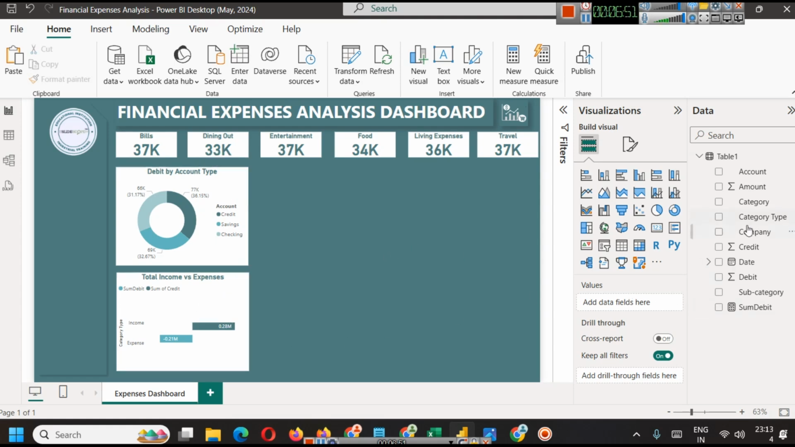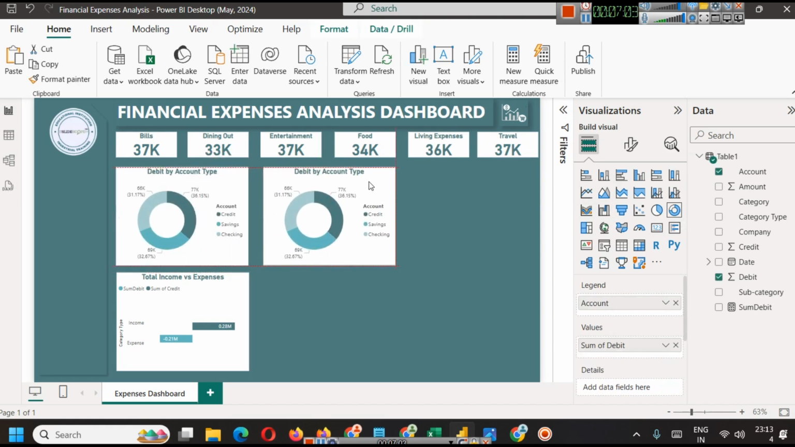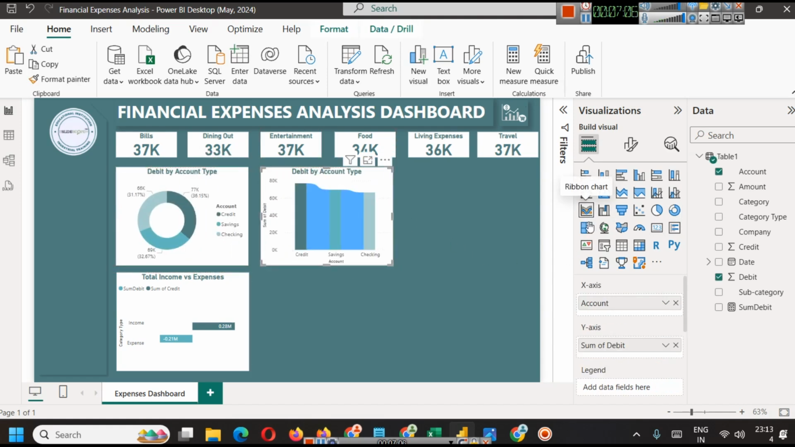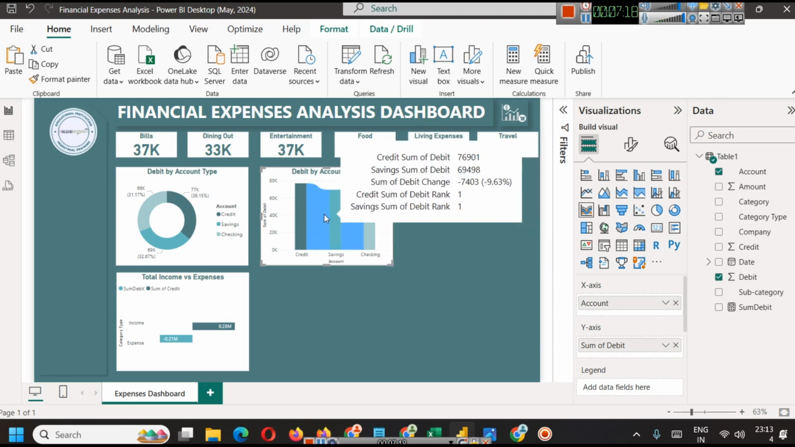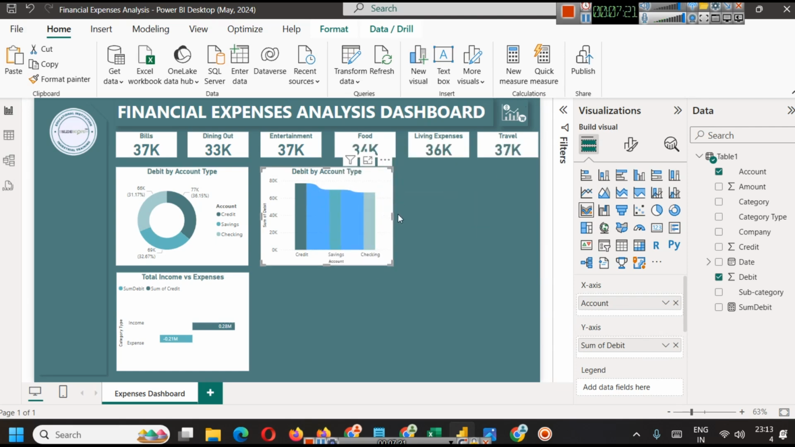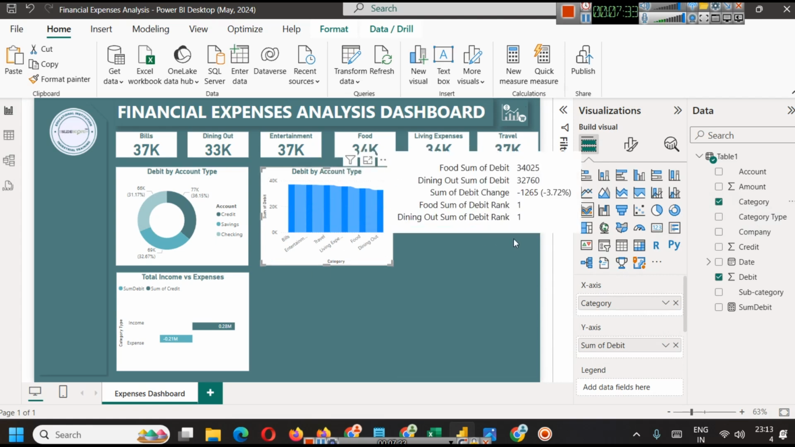Now in order to see category wise expenses, we can simply use a ribbon chart or something similar. To create the ribbon chart, again I am going to copy this so that we don't have to copy styling again. We'll change it to ribbon chart. A ribbon chart is basically just like a bar chart, but here you will see this ribbon-like visual, which helps you understand how the values are decreasing or increasing. And here instead of account we will use category. So you will be able to see different categories.